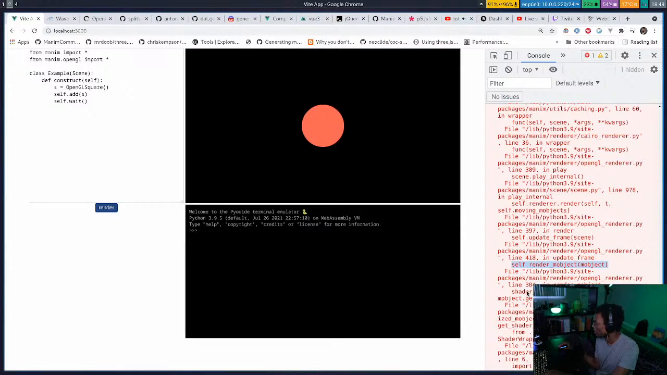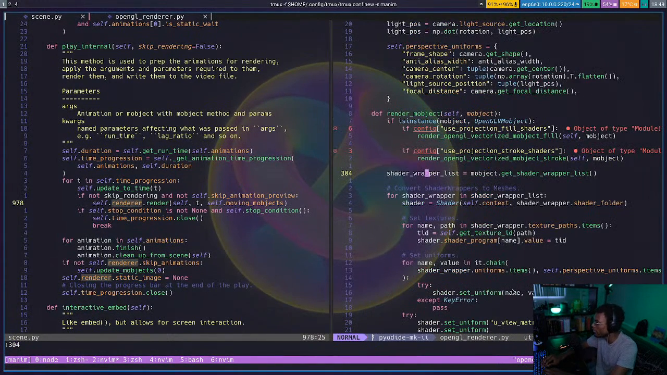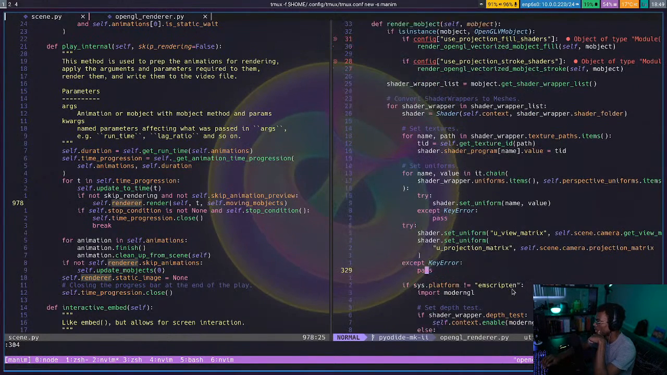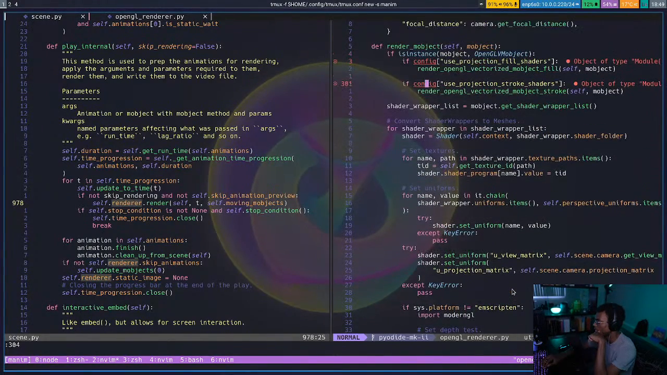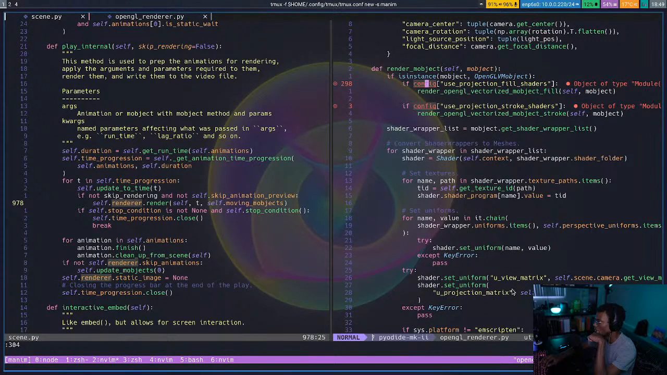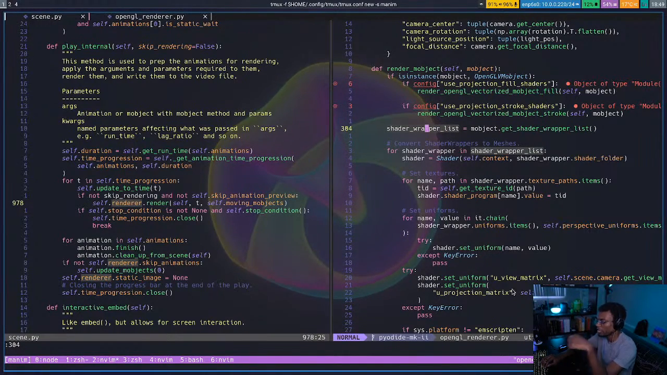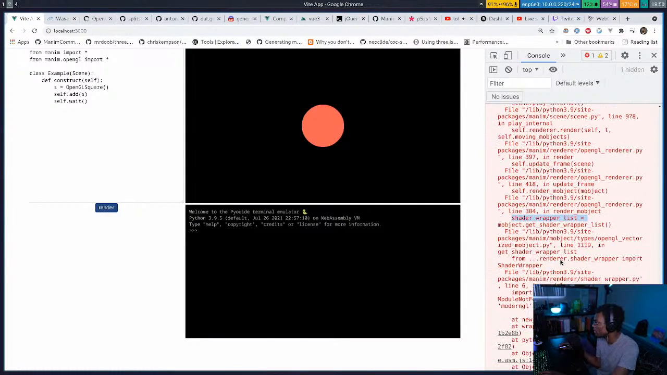So it got to render object. Render object did this: shader wrapper list equals whatever. So if I go to line 304, it got here with the object. And I don't think I need any of this from here. Do I? Maybe that's not so bad. I mean, the shader wrapper list stuff is probably... I'll probably never be able to do.